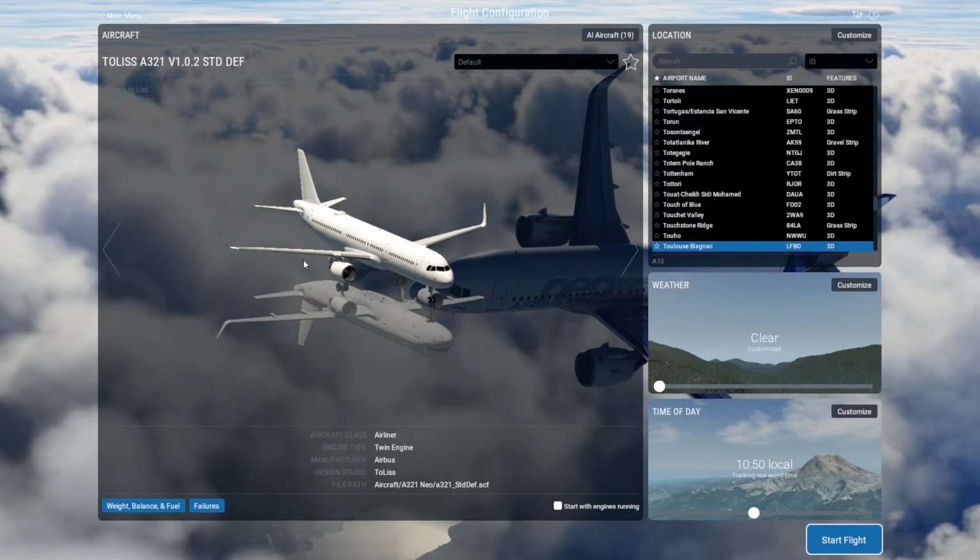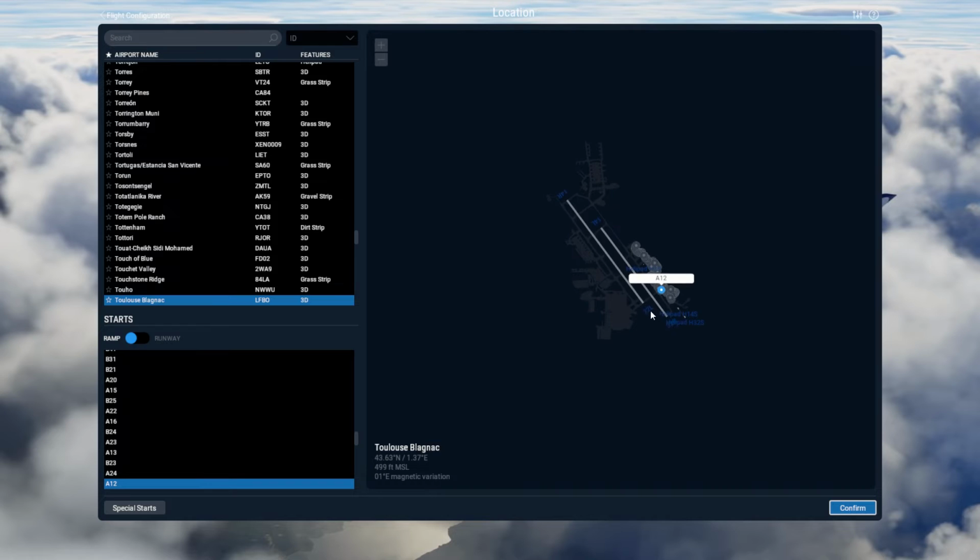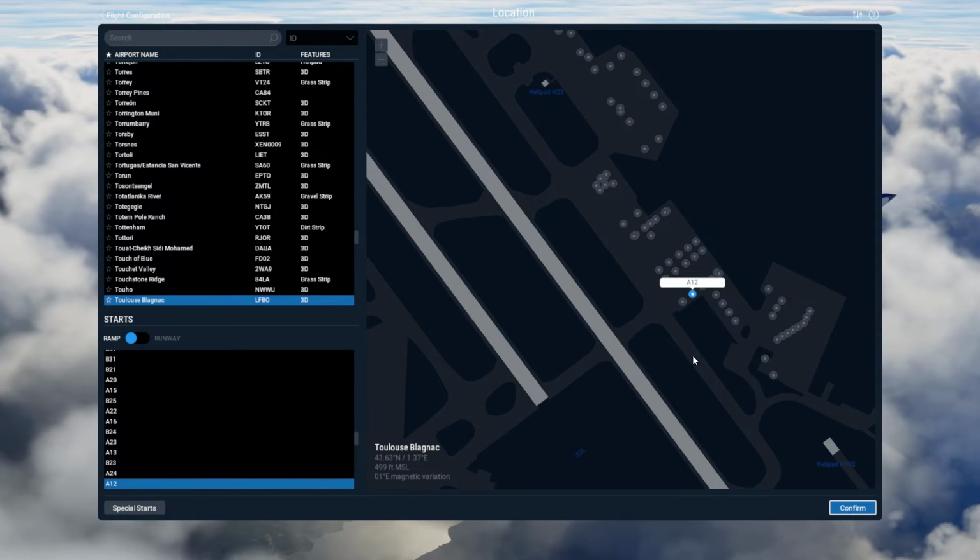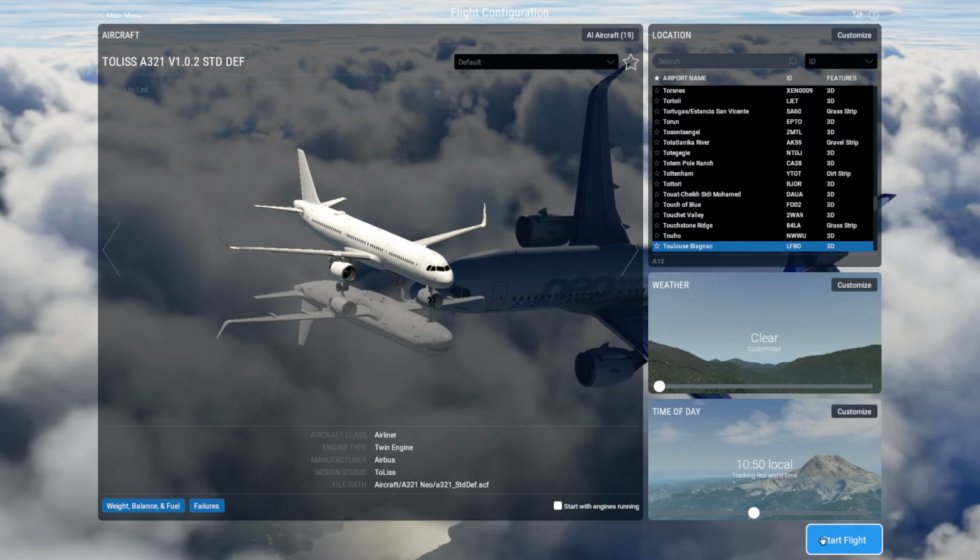The icon for it will have the standard CFM or IAE engines. Don't worry about it, it's not a problem. When it loads into the sim, that's something you can change by generating new icons. I'm going to load in at Toliss, and we'll see if it's worked.